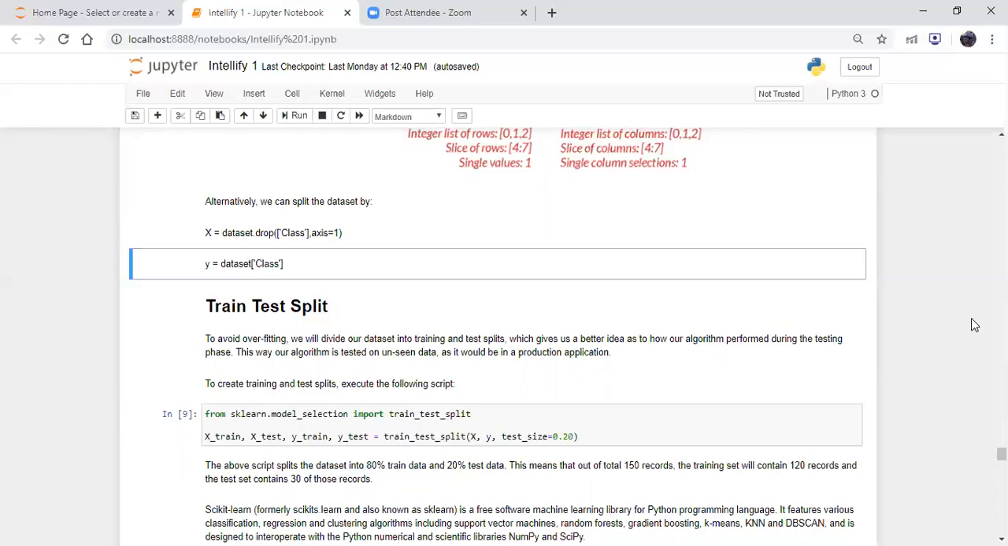To create training and test splits, we execute the following script. From sklearn.model_selection, we import train_test_split. So what is train_test_split? It splits arrays or matrices into random test and train subsets. It has many parameters like arrays, test size, train size, random state, shuffle, stratify, and all. But here we will use only one parameter, test size.